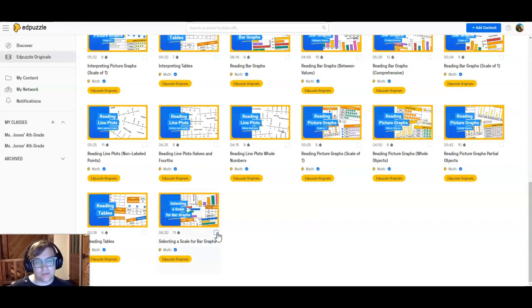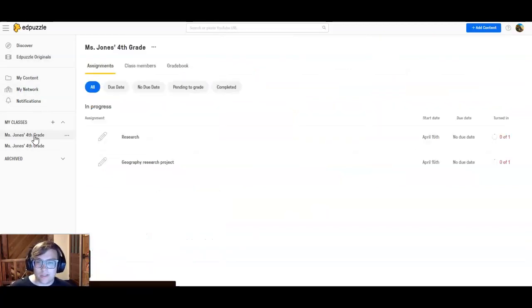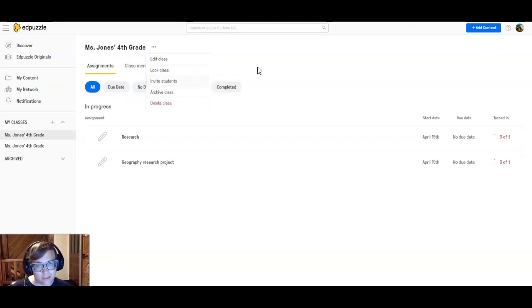You can, just with a click, copy it, and it will go into your classroom, and that is where we can then later go in, and then we can come into here. When we look at our classroom, we can edit the class, lock it so that once all the students are in, we can lock it.